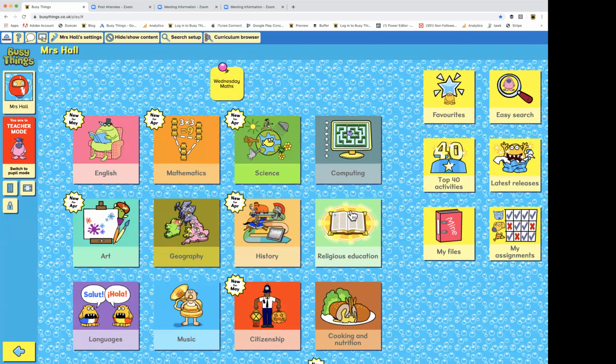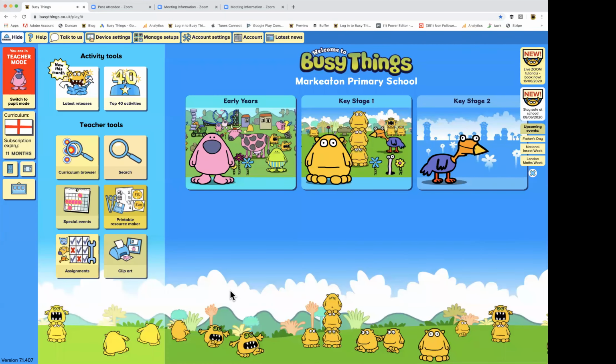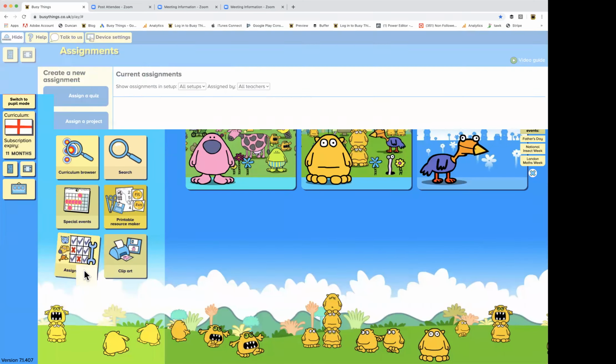So I've just very quickly shown you three ways of pulling out content. The pins, the favorites, and the landing page. I'm going to show you now the My Assignments area. To assign an activity, you need to come back out to teacher mode to the welcome screen and go into here.